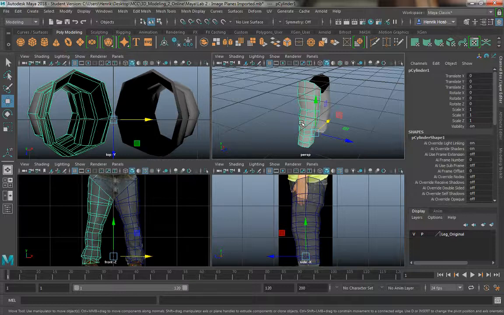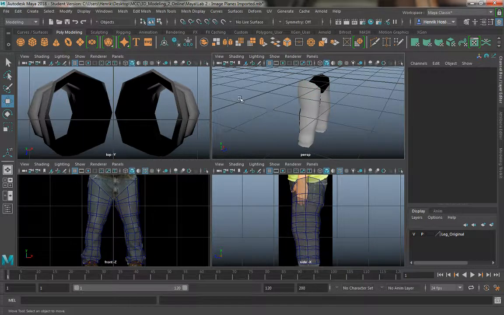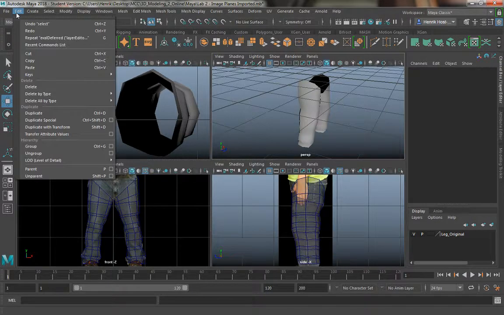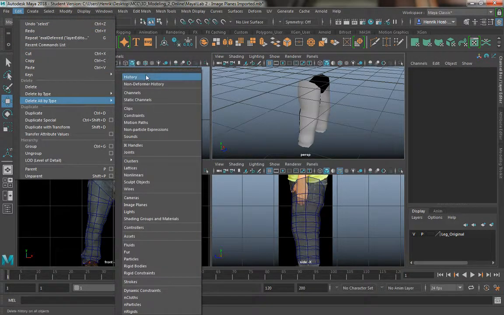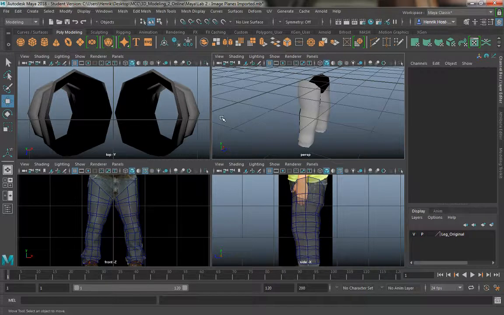As long as you're at a point just like this, I want to tell you to do one more thing before you save. I want you to do an edit, delete all by type, history, and that will reduce file size when saving. There's not much information in this file yet, but as we continue to work on this project, we're going to fill this file with tons of information.